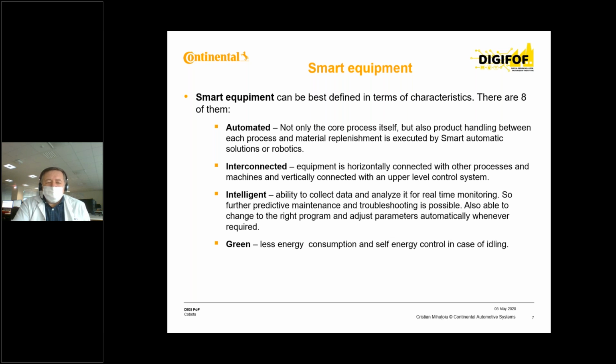Intelligent means the ability to collect data and analyze it for real-time monitoring. Future predictive maintenance and troubleshooting is possible here. We have lines that are now able to identify problems due to vibrations, due to worn out parts, and are able to send this information to the maintenance team in order to plan the maintenance activities in the right period of time, in order to affect the production as little as possible.